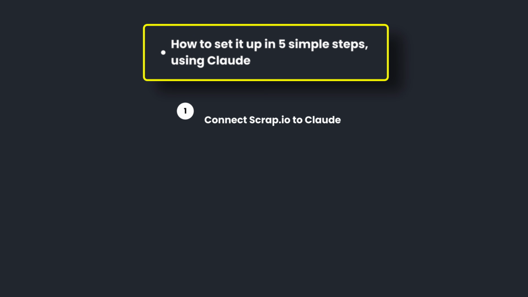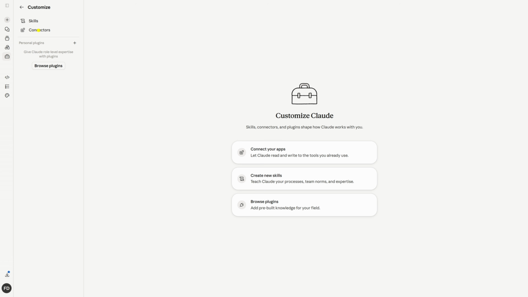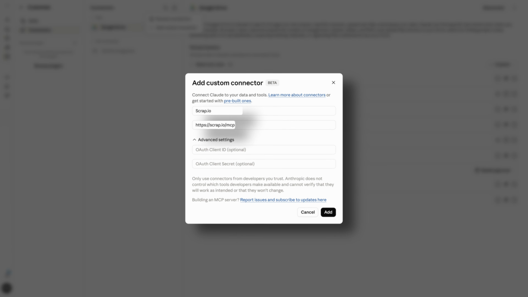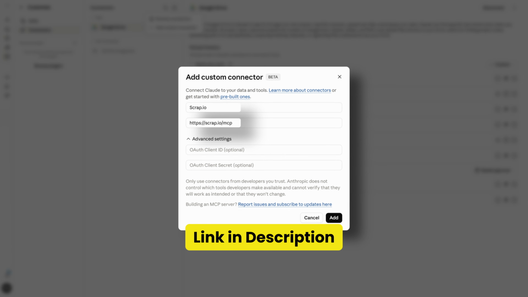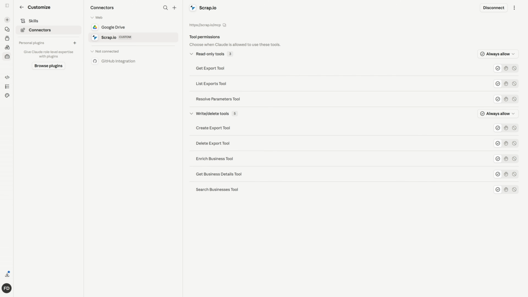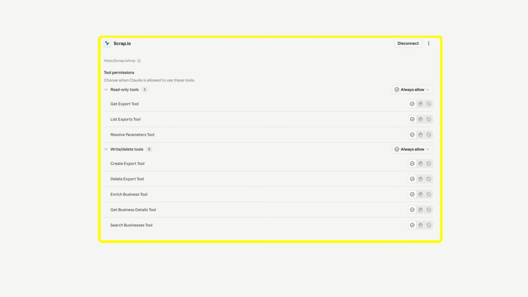About the setup, the first step is to connect Scrap.io to Claude. If you already did this, skip ahead. You can find a timecode in the description. If not, it takes 30 seconds. In Claude, go to Customize, Connectors, Add Custom Connectors, type a name with the MCP URL, which is https://scrap.io/mcp, and click Add. That links Claude to your Scrap.io account, and it respects your plan. So whatever your subscription allows, Claude can do. Claude can now search, scrape, and export from Scrap.io on your behalf.